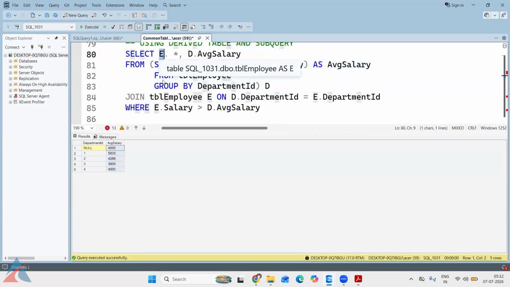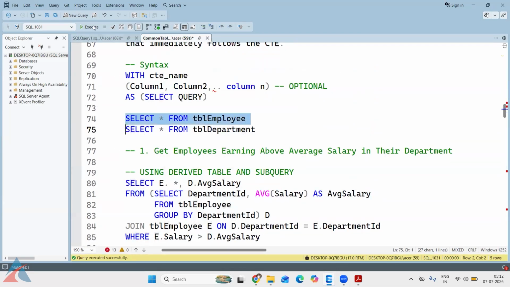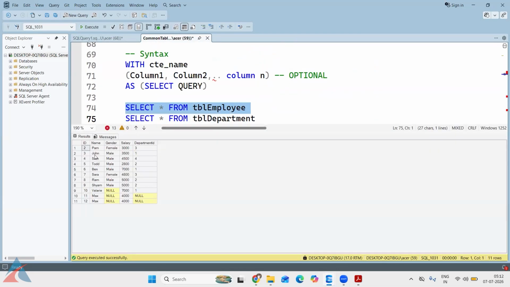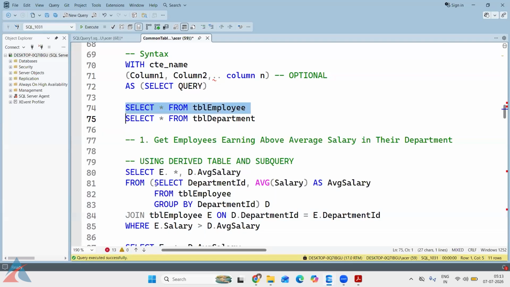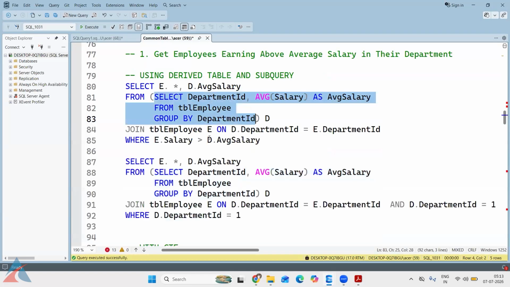Now you have to compare this average salary with the employee's salary. So for employee ID 1 you would compare with this average salary of that particular department. Employee ID 1 is not there, so employee ID 2 we have, and he is working in department ID 3. You compare the employee salary 3000 to the average salary of department ID 3. The average salary of department ID 3 is 3900, so that is how you compare.